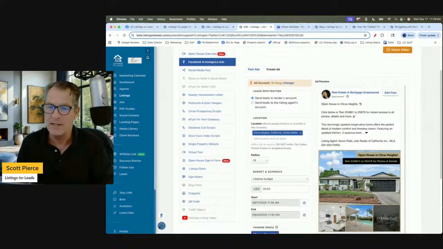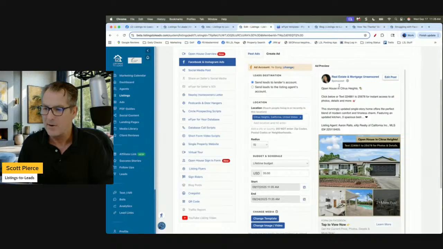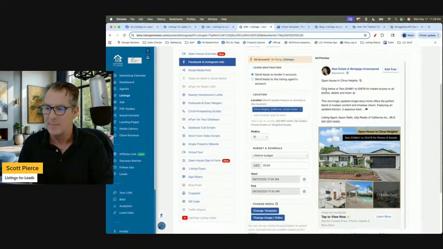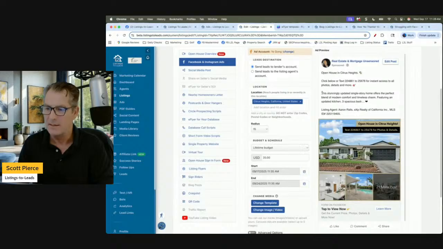All right. So I click Facebook and Instagram ad. I'm on the work area. All of this is completely editable. So this is an open house. It says open house in Citrus Heights. Click below or text for instant access to all photos and details and more. A little bit of a blurb.